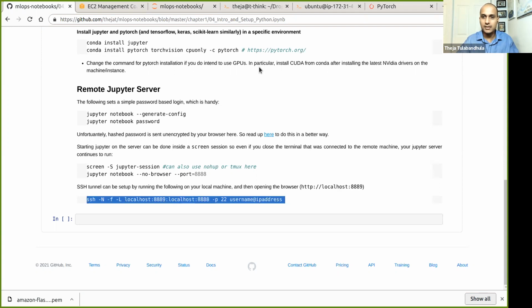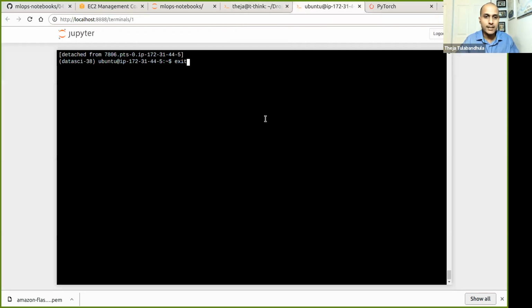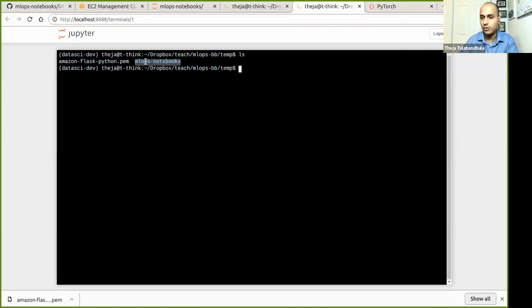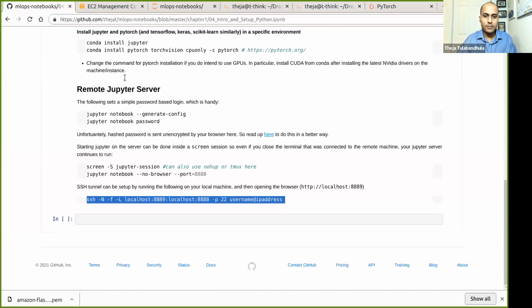Okay, so let me copy this. Since I exited, oh, I didn't exit here. Let me exit. So now I'm back to my local machine. As you can see, on my local machine, I had that PEM file and the folder that I git cloned earlier, right? So what I can do here is copy and paste that.